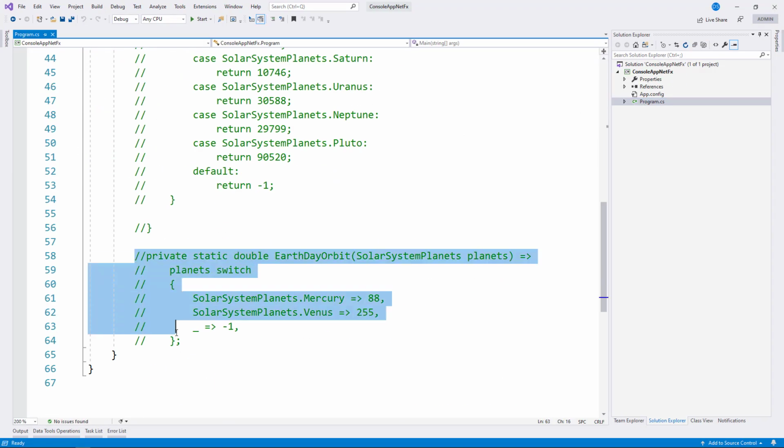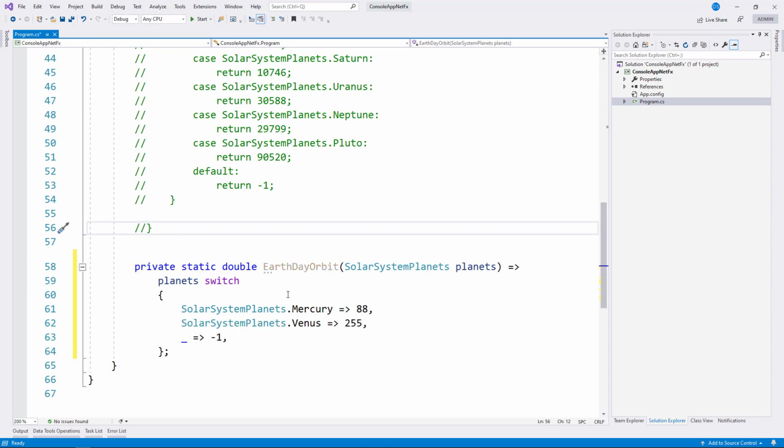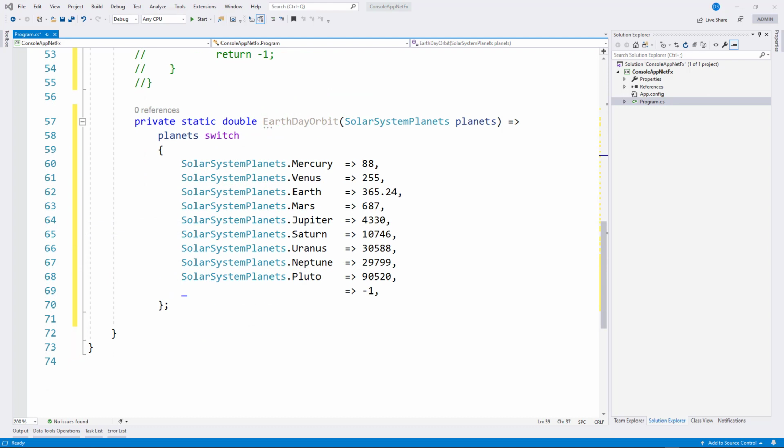You will now see that your switch expression does not display any red squigglies. The complete switch expression would look as follows, and that's all there is to it.